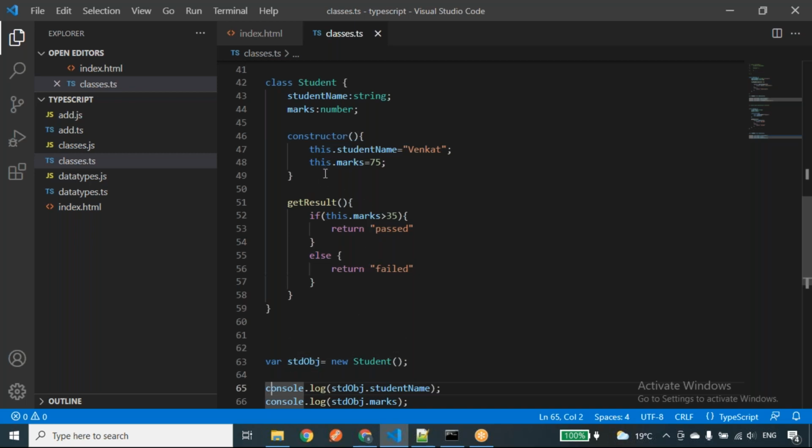But in real-time scenarios, we are not going to do this either. We are going to pass the dynamic values. So I'm going to show you that example by creating one more class, so you can get a clear understanding.